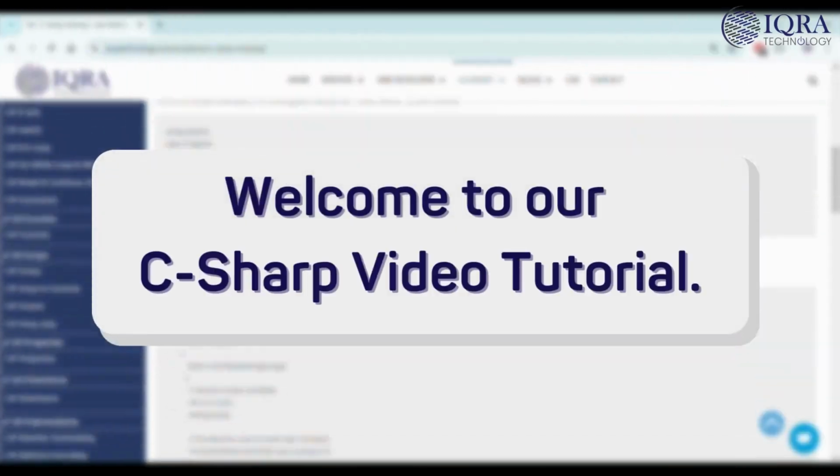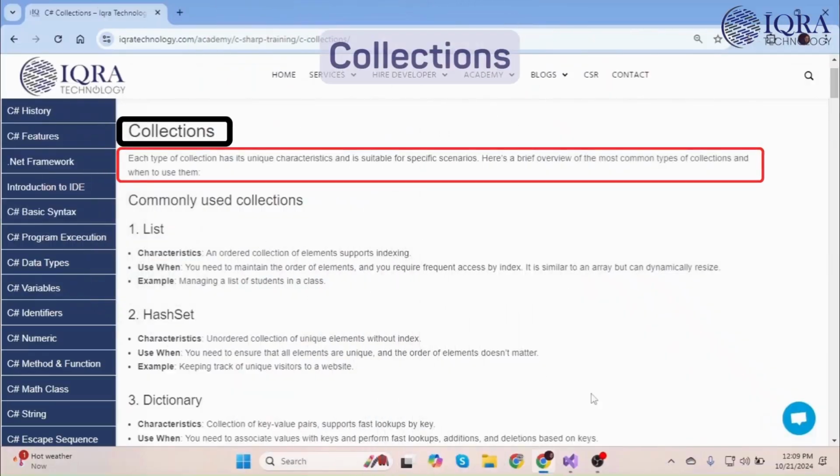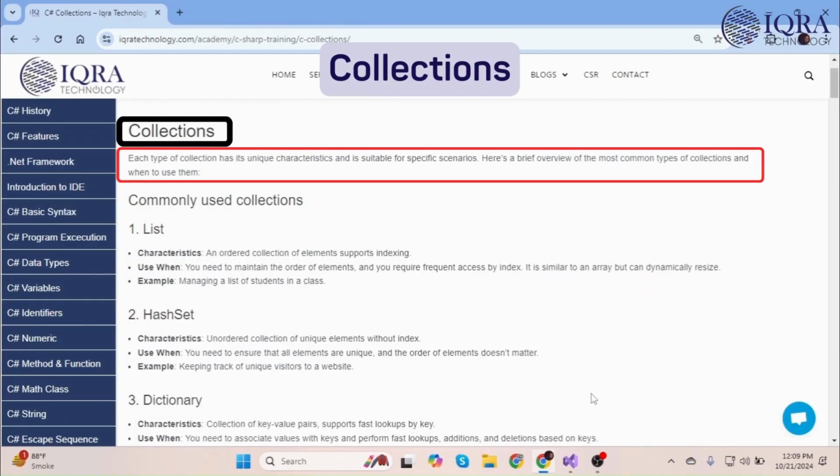So today we will see collections. What are collections? In collections there are list, hash set, dictionary and various other types. But we will tell you the basic ones that are mostly used. So here is collections. A collection is a group of members, like a bundle, a collection of something. So here are the commonly used collections.